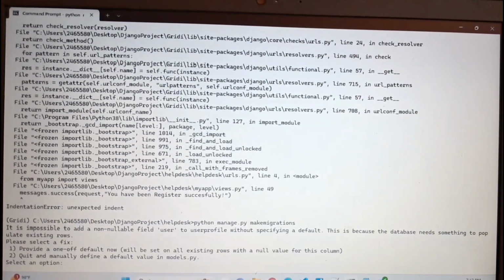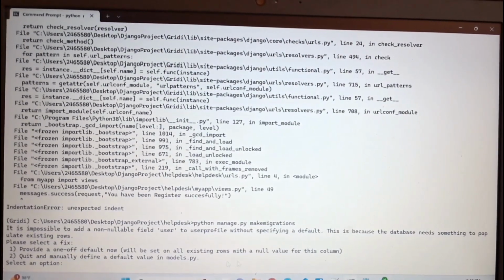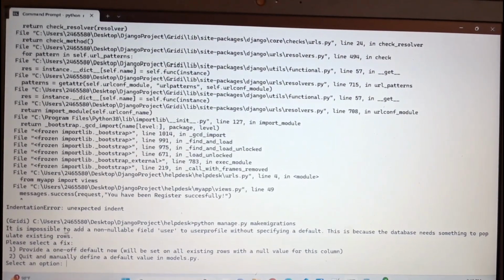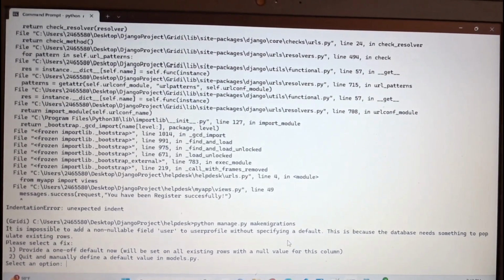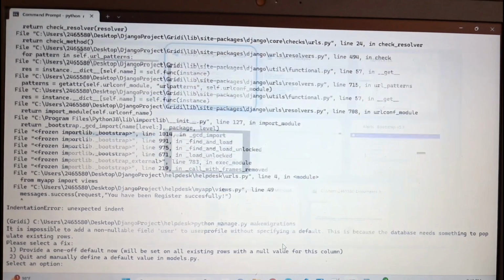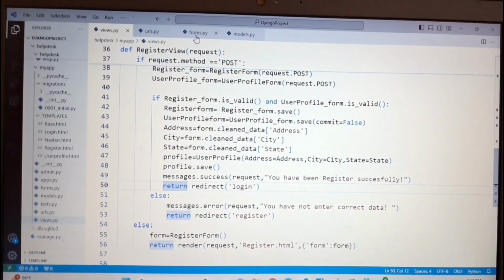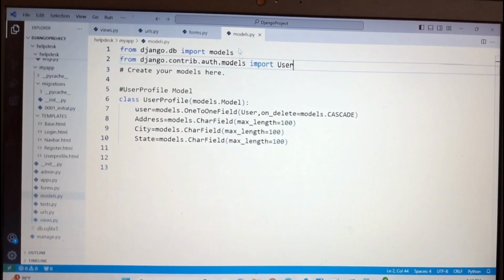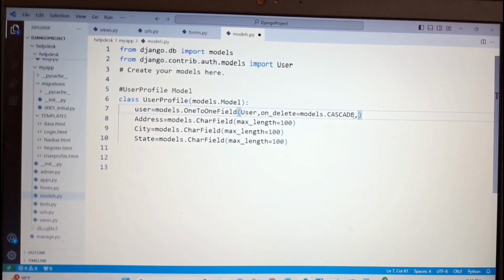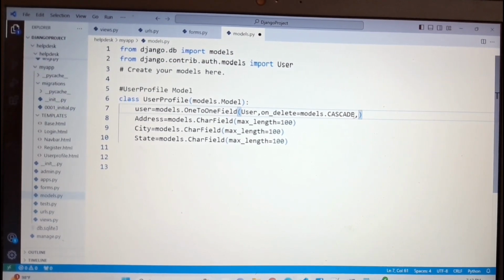Yeah, so here we are getting one warning, it is impossible to add non-nullable field user, this kind of thing we are getting. So what we can do, come here and come to the models.py file. And why are we getting this error? See, we are trying to add one new field and we have not passed the value for this new field, and we cannot add the null because we have not specified here null equals to true. So we have to do null equals to true.